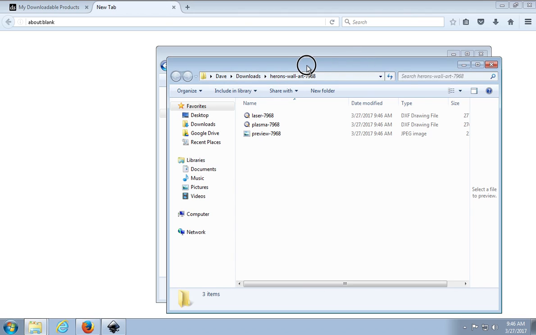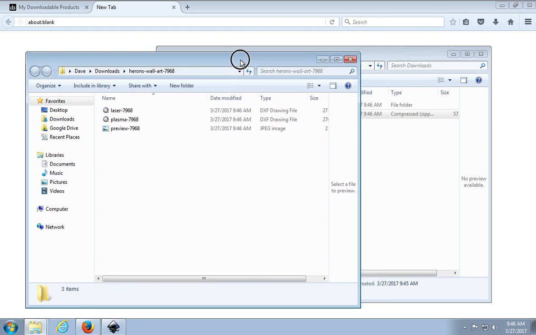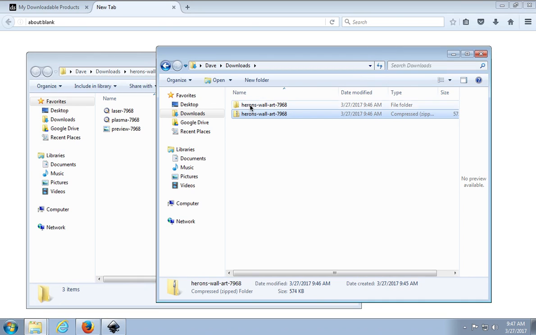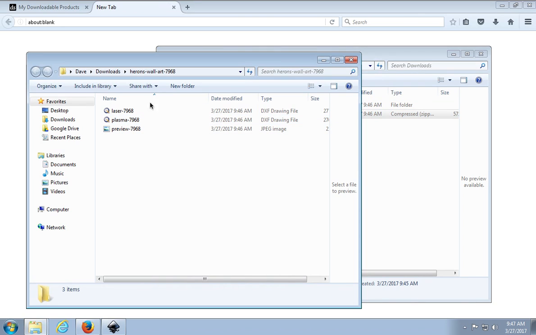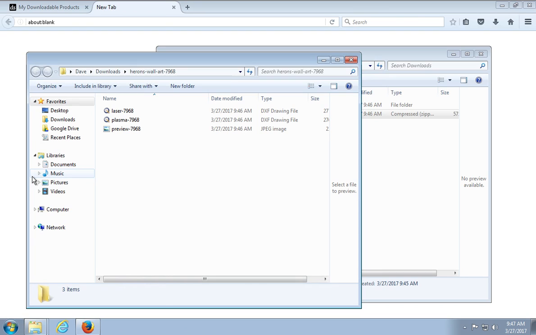All right, so now it's showing me the contents of the file that I just downloaded and extracted. And this set of files is still located here in my downloads folder. So now you can see I have two folders. One is the zipped version, and then one is the new version I just unzipped. And now here I'm looking at the contents of those files.